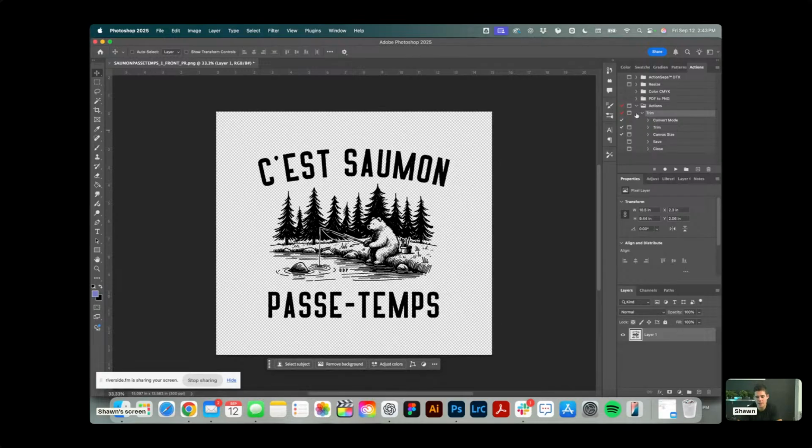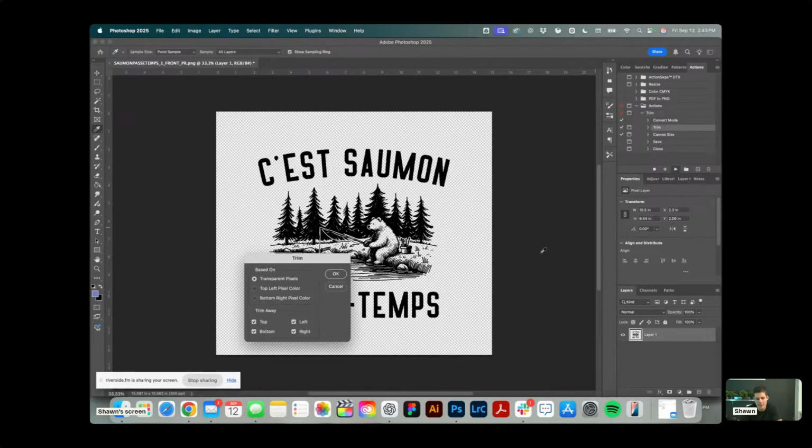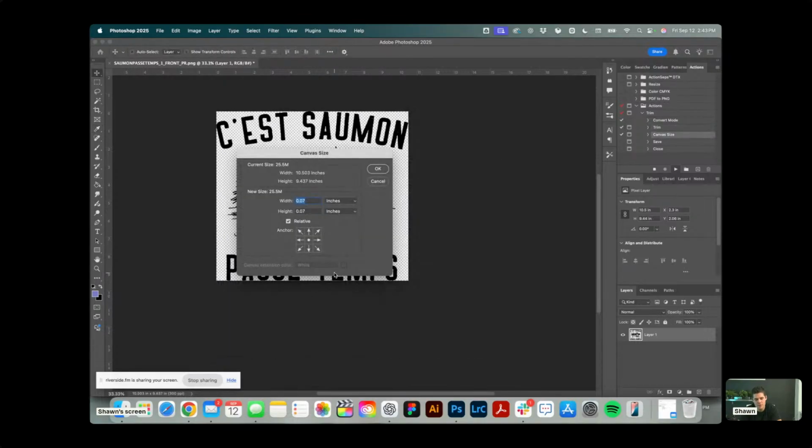So I created an action to where I can run it and then, okay, yes, I want to trim any transparent pixels. So automatically it did that. And then it says, okay, I want to expand the canvas size relatively, so proportionally everywhere 0.07 inches, which is minimal, right? It's roughly like 5 pixels.